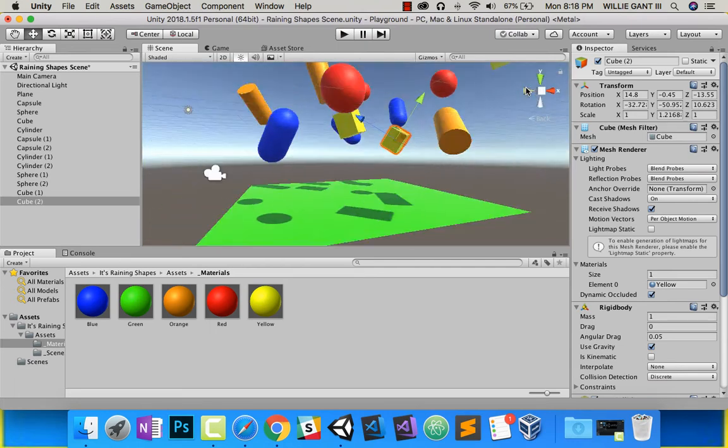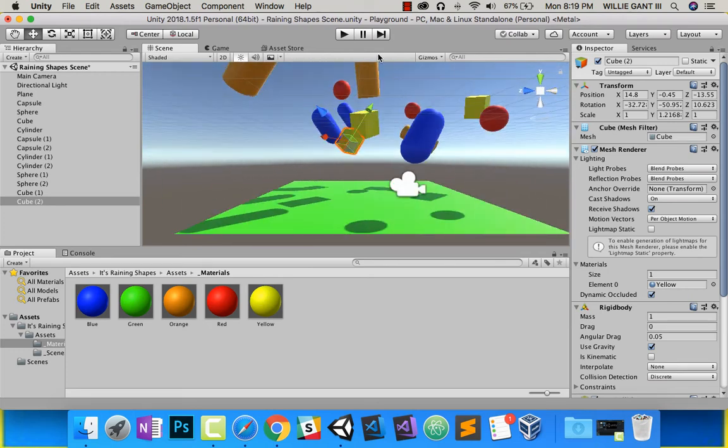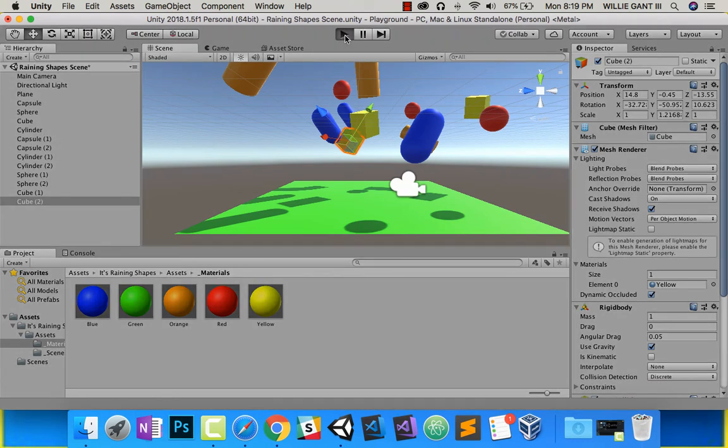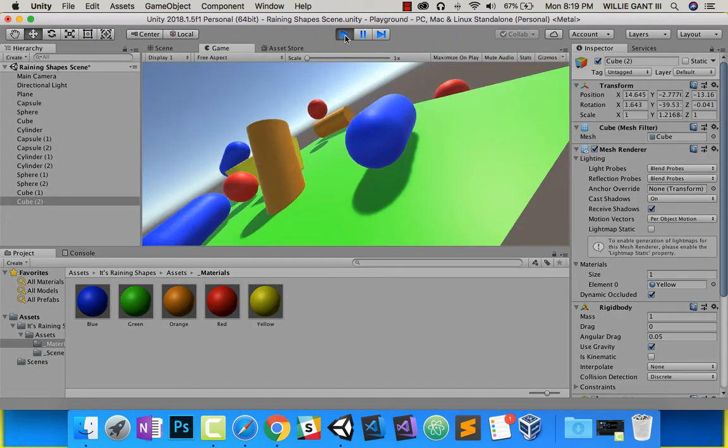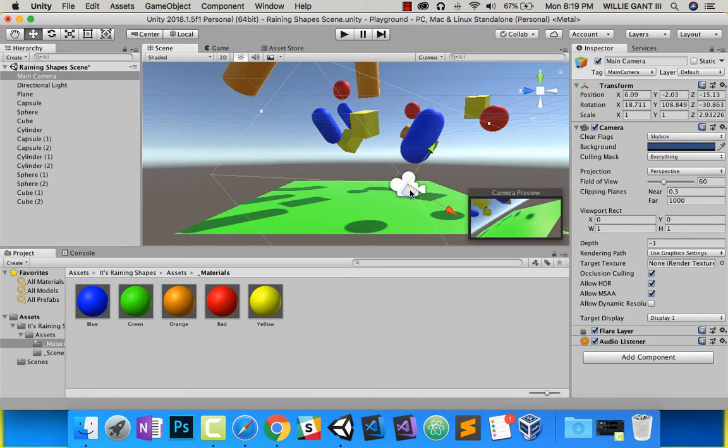Once you're satisfied, I like that my camera's going to be here, and I'm going to have all these things fall down. Go ahead and push play. Let's see how it looks. My camera is really close, so what I want to do is move my camera. You can see it here.